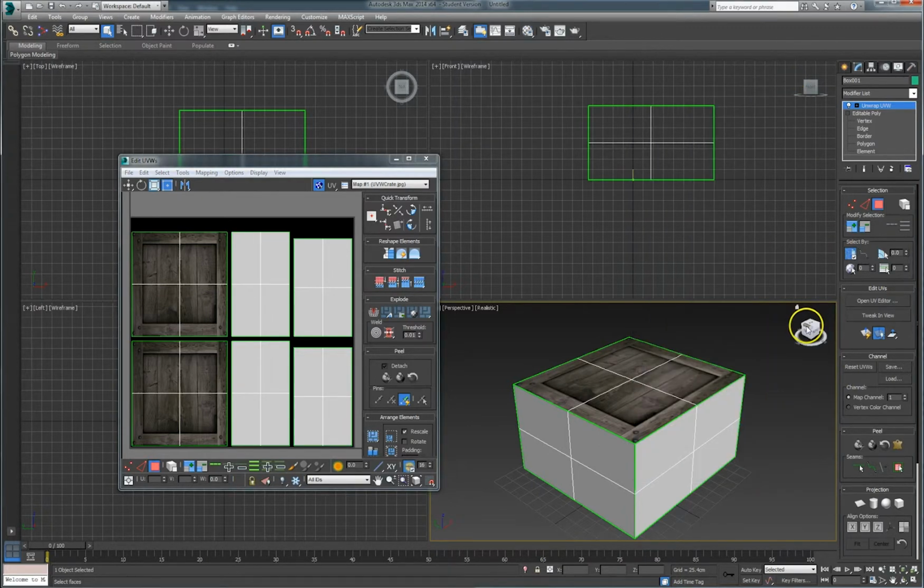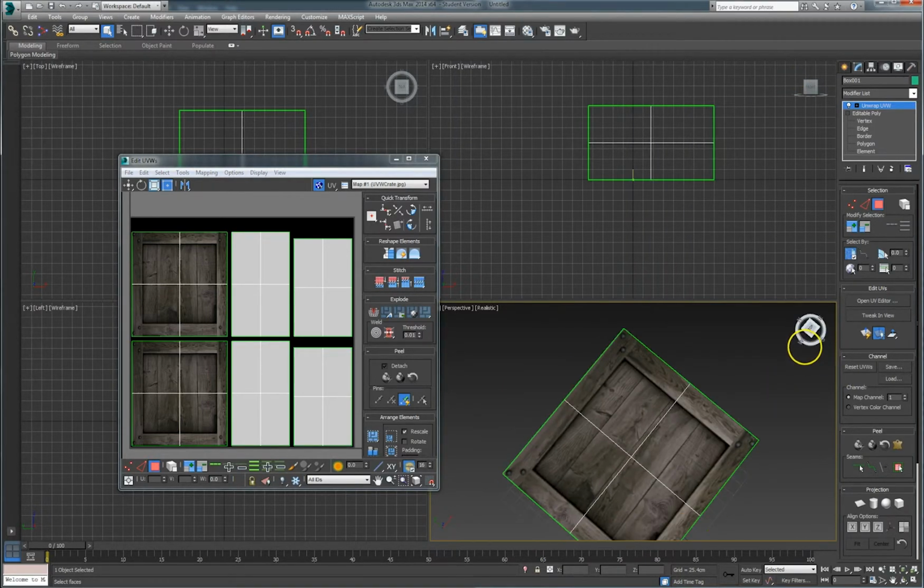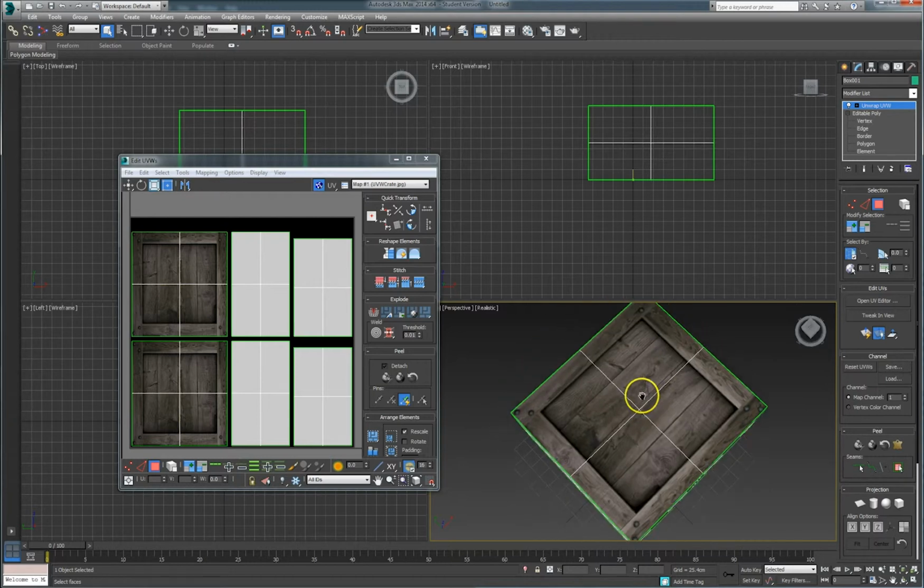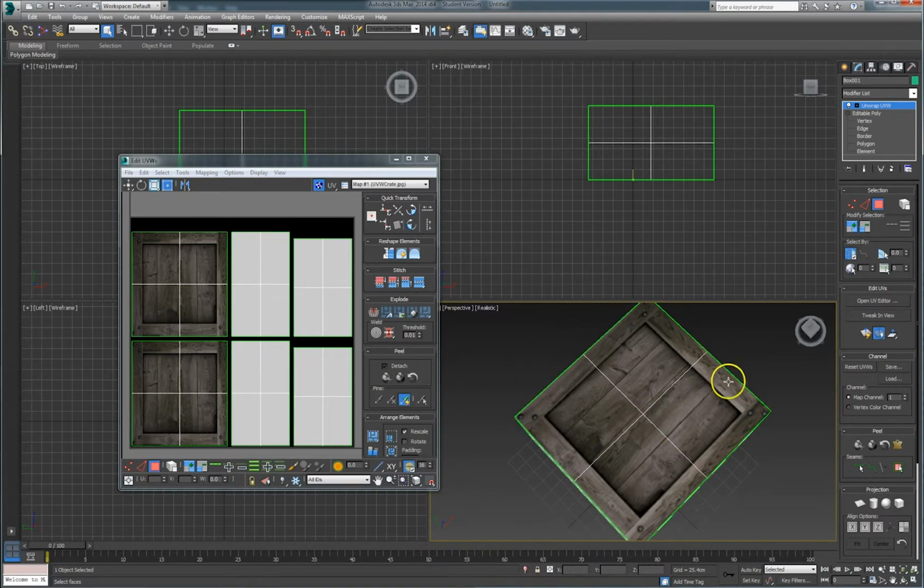So as you can see, that gives us that crate. And just so you know, any corrections or changes you make automatically update in 3ds Max as long as you have it open.